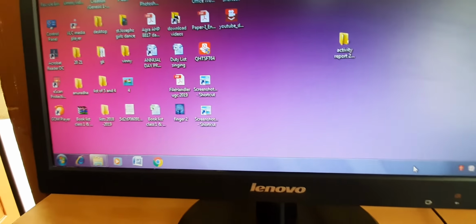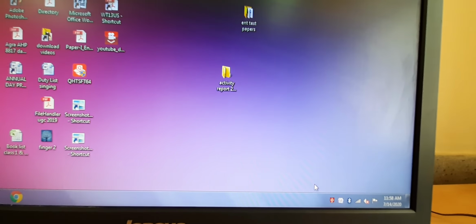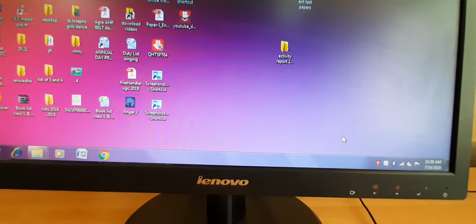So now the taskbar is here, and for locking it again, what can we do? We can right click on it. This option will appear. We will click on this and it will get locked.